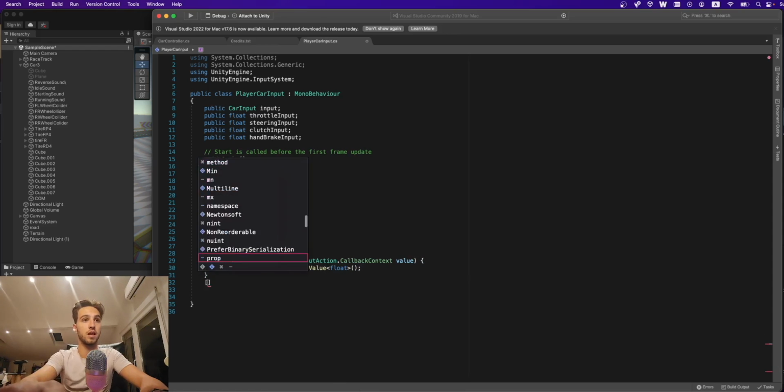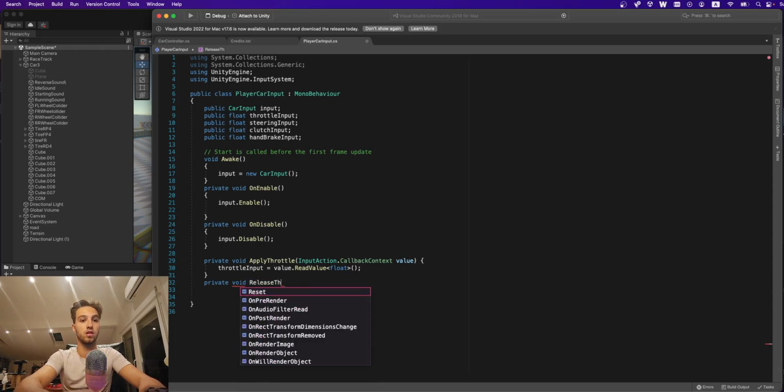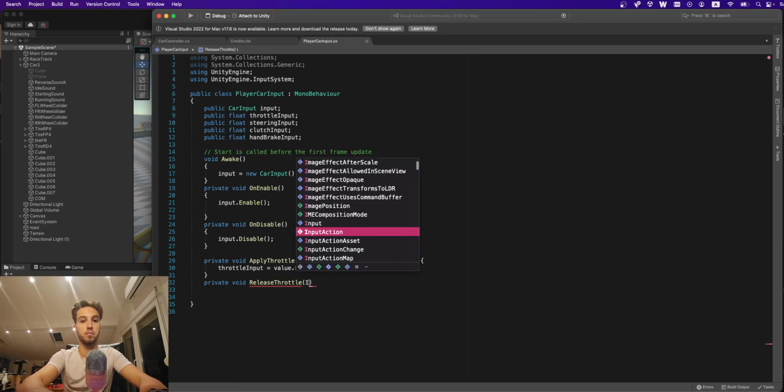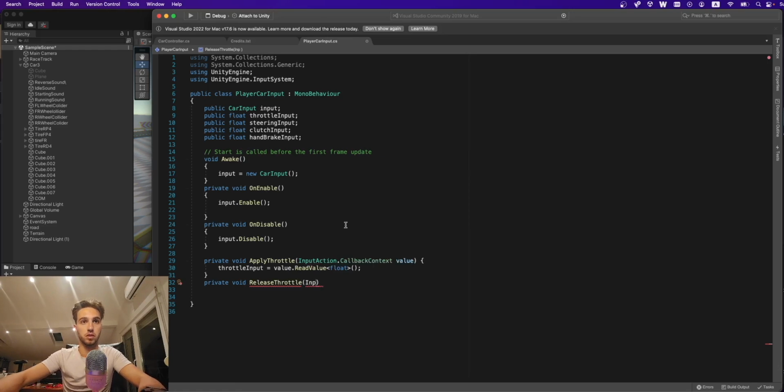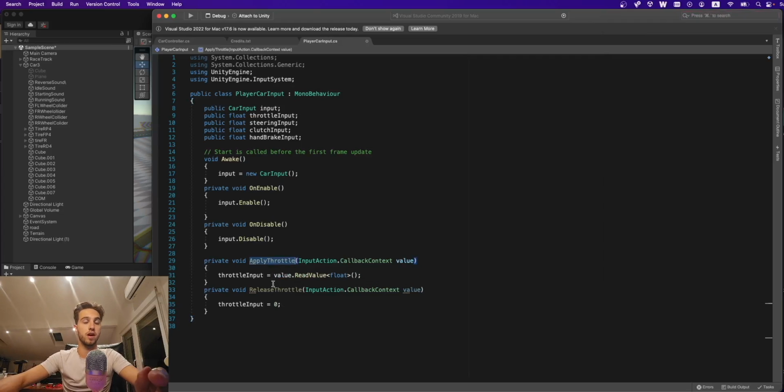And we're going to do the exact same function for when we release the throttle. But this time, let me just copy paste this. But this time, instead of getting the value, we're just going to set the throttle input to 0. Alright, so right now we have a function for ApplyThrottle and ReleaseThrottle.